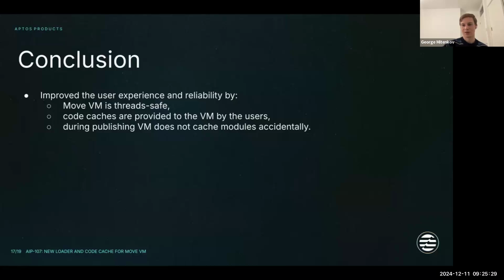So with this, I want to conclude and open for questions. I've seen there are some messages in the chat, which I haven't seen yet. But basically, we make the Move VM thread safe with this API. It becomes stateless. The code caches are moved out, and the users of Move VM implement them. And then there is no speculative caching anymore.